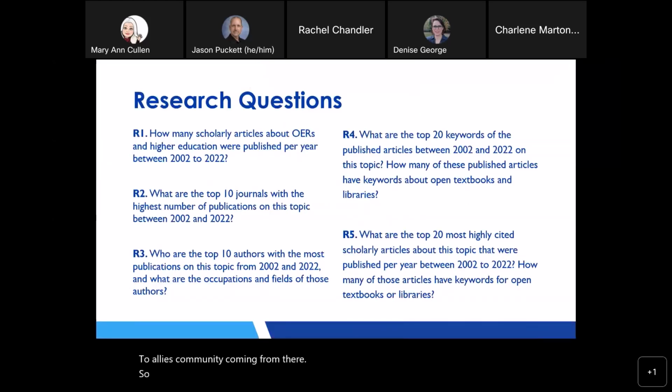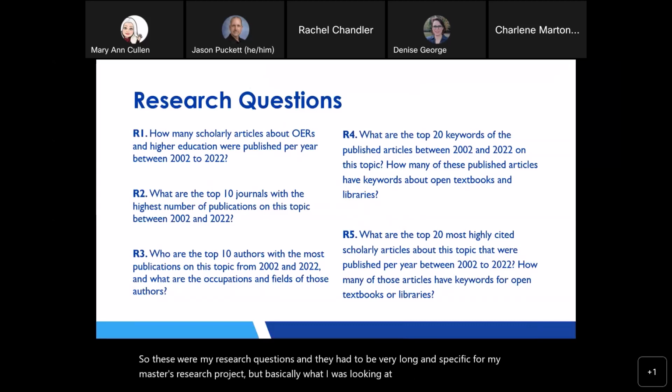So these were my research questions, and they had to be very long and specific for my master's research project. But basically, I created a search string, which I'll show you in a bit, that's about OERs in higher education to find a certain number of articles. And I wanted to know, of all these articles, how many were published per year, what were the top journals publishing these articles, and who were the top authors publishing on this topic. I wanted to see, of those top authors as well, how many of them were librarians, if I could ascertain that information.